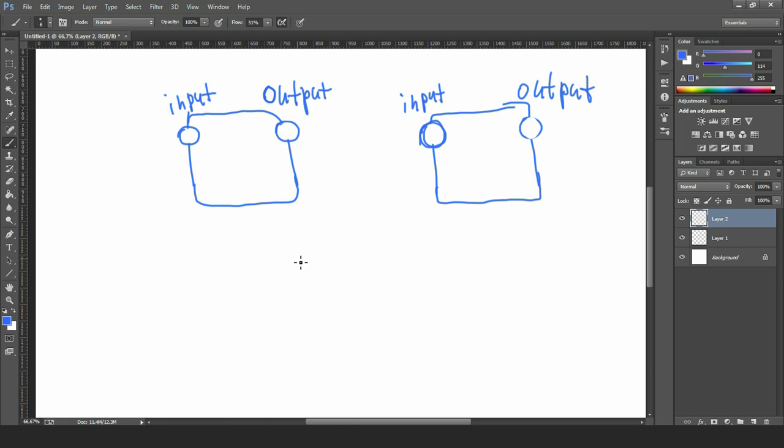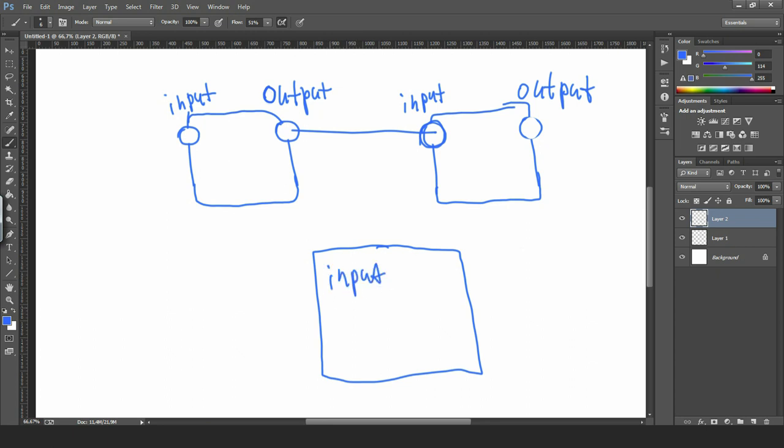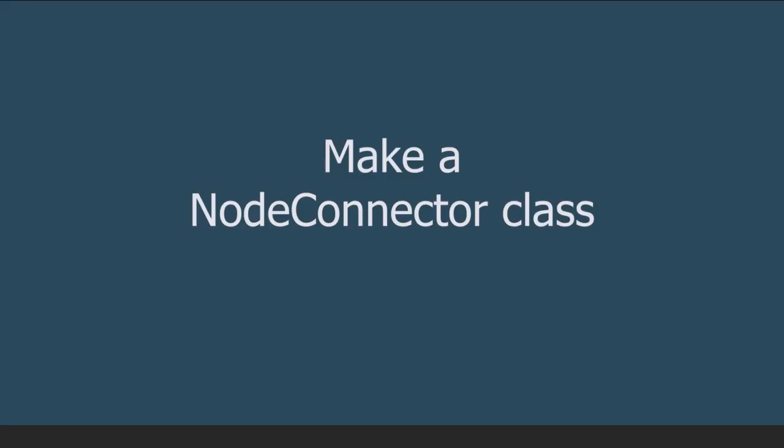I want to implement the simple behavior. I want to click on output, then click on input, and then the connection line will be created. I will make this with the node connector class. It will have an input property, an output property, and if they both are presented, the line will be created. Let's create a node connector class. It will encapsulate all the logic related to the connection.